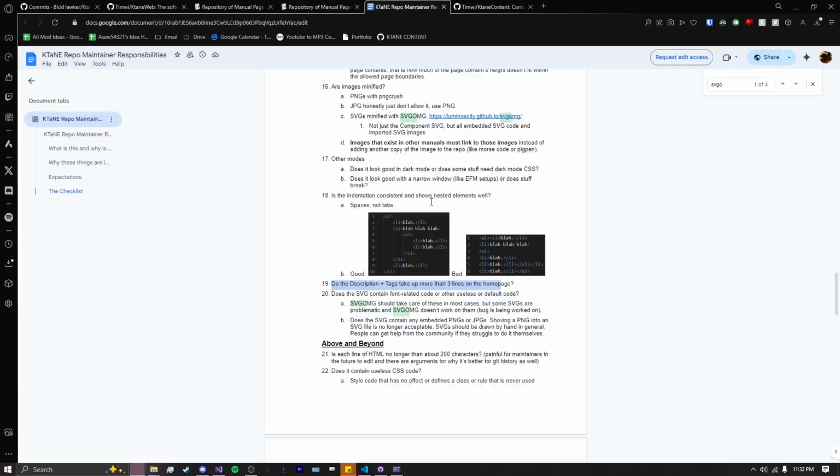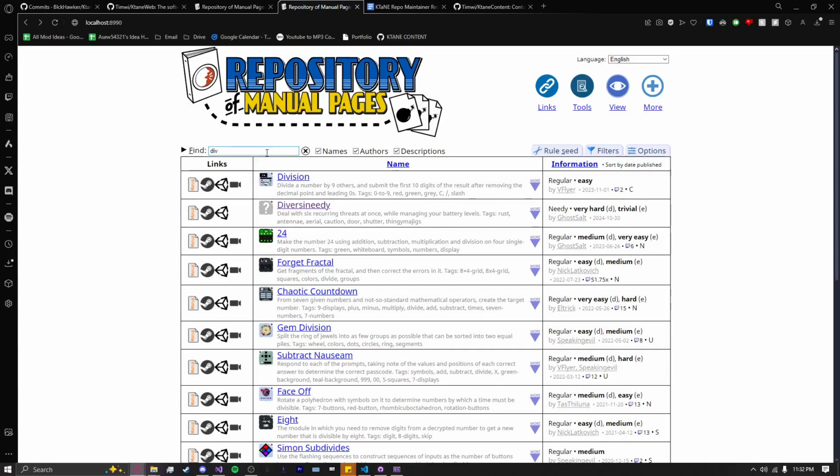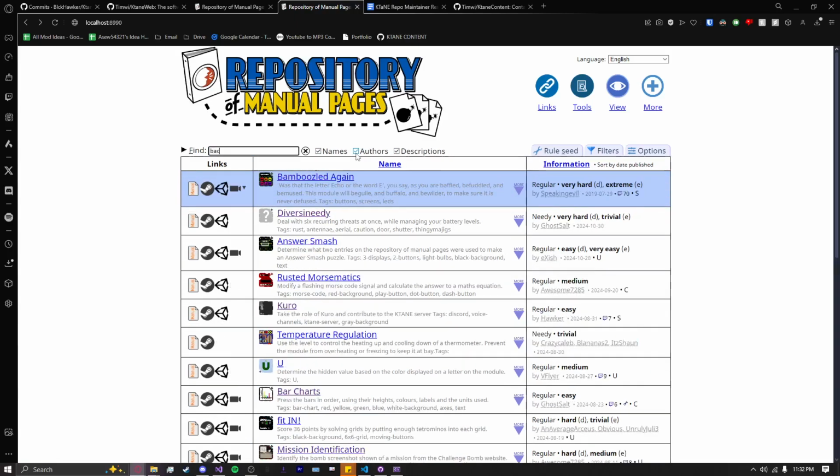And what did it say? More than 3? Okay. This takes up 3, so that's fine, but if there were, I would probably get rid of some of these things like 6 buttons, 6 colors. These tags are mainly here for if someone, for example, didn't know the name of the module and wanted to look something up. Let's just say like background.